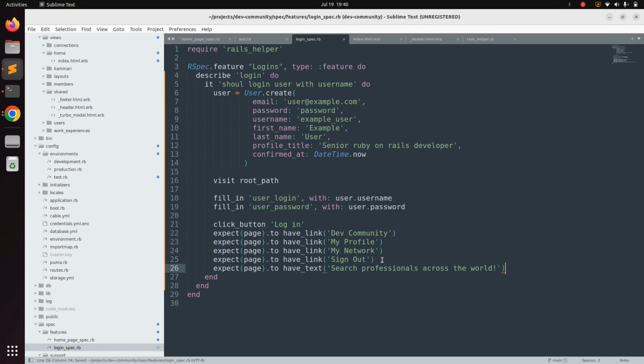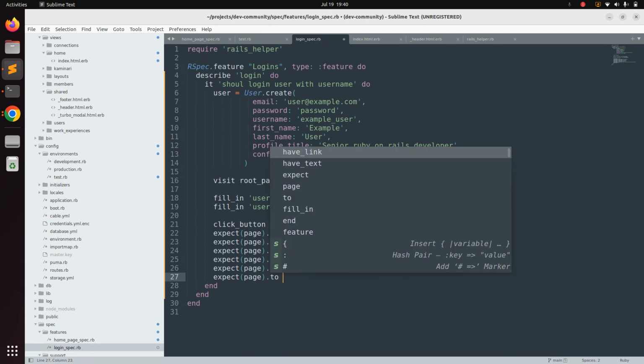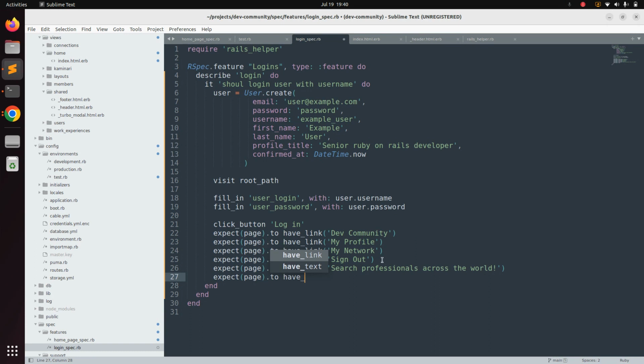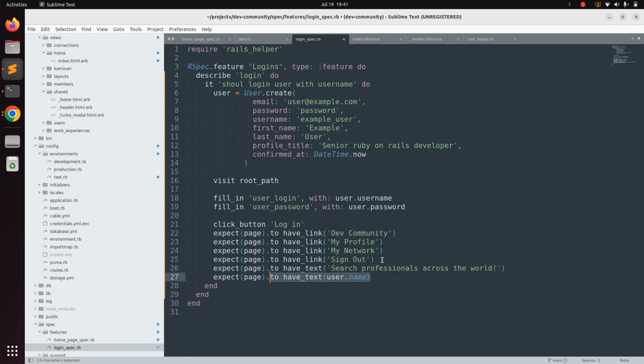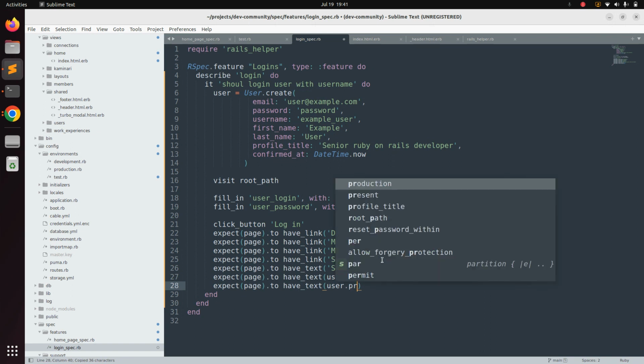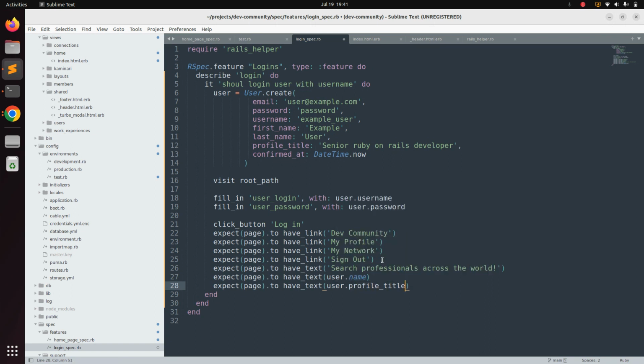Similarly, we can do other expect statements. When the user signs in to the system, they will see the first user that is created as a user card. So have text, and here we can do user dot name, and then user dot profile title. Just paste it here, profile title. Okay, and that's it.